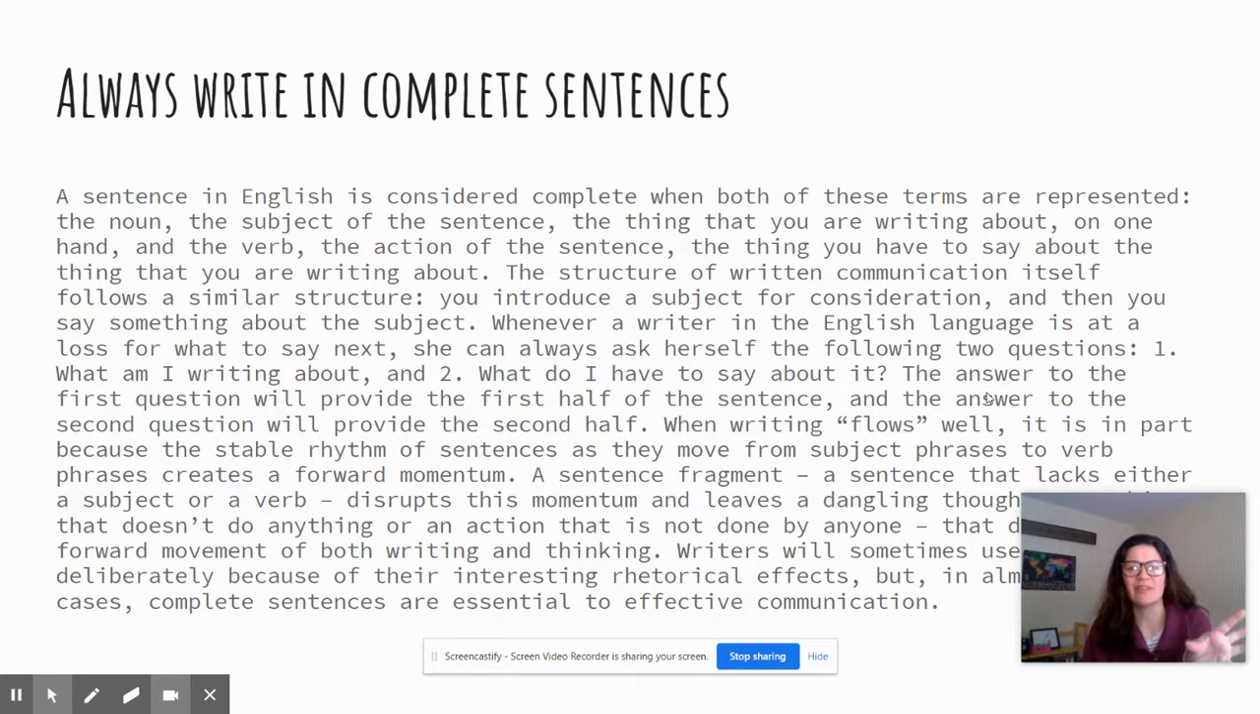You need to make sure you have a subject and a verb. A subject is typically a noun. Take a person, Sheila. A verb's an action that they do. Reads. That's a complete sentence. Sheila reads. You need to make sure both of those are in each sentence that you are writing.